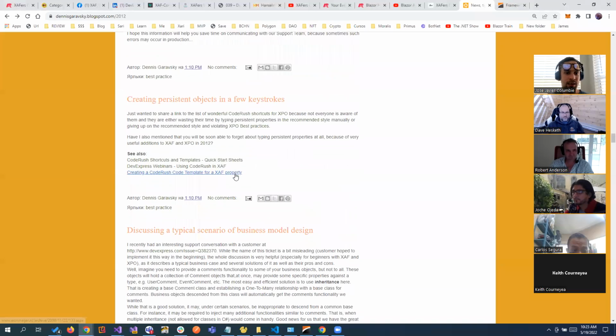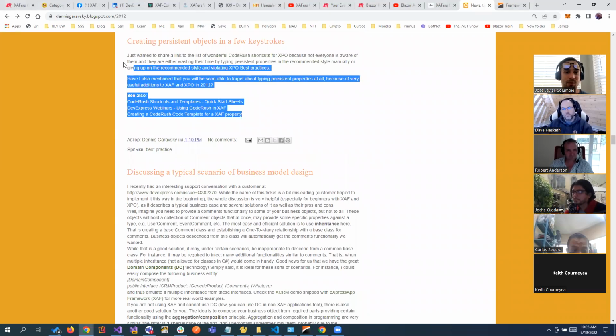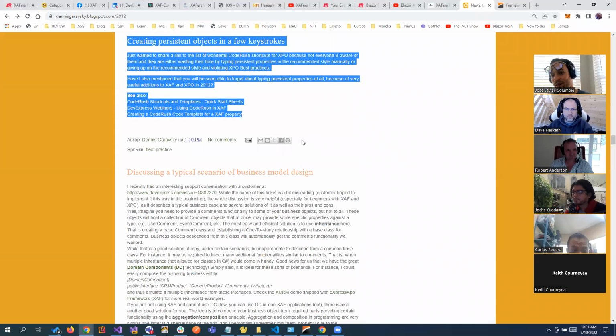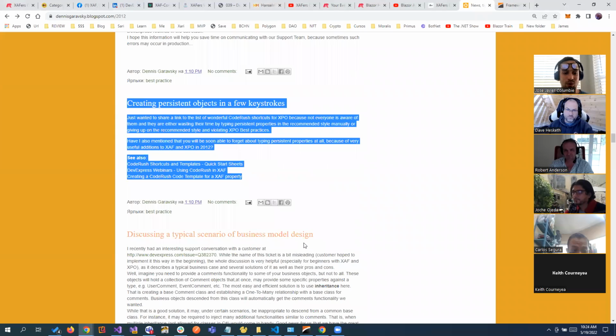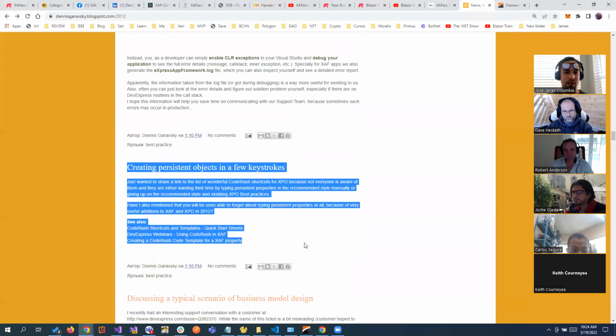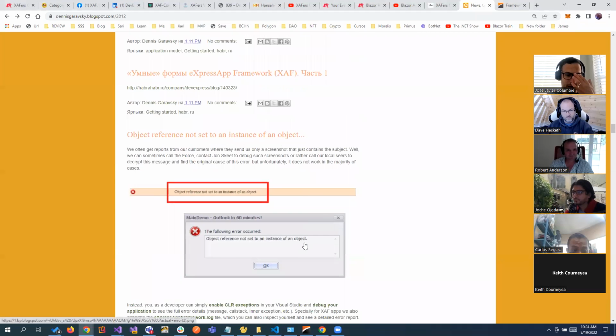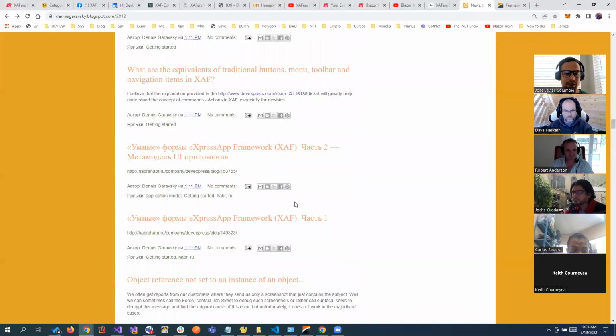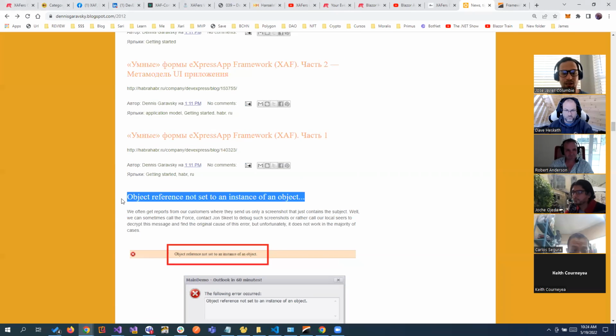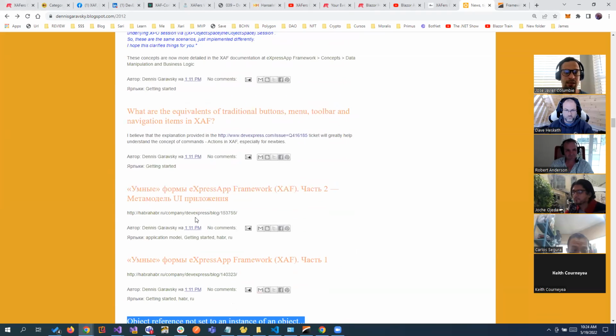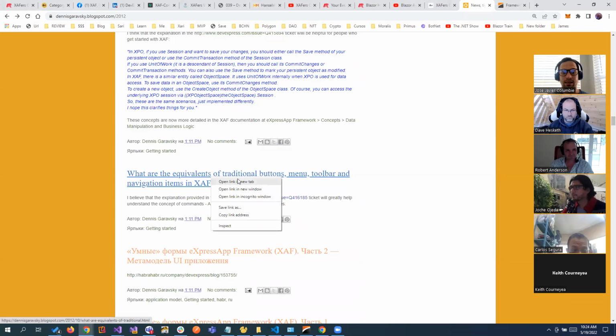Let's see. The code rules template that we already use by default, we don't even think about it. Right there, since 2012, they have had all those templates for us to create persistent objects, to create view controllers, to create everything that we need. Right here, this is just an example of how to debug your application and send the logs to DevExpress. But this is one that I like.